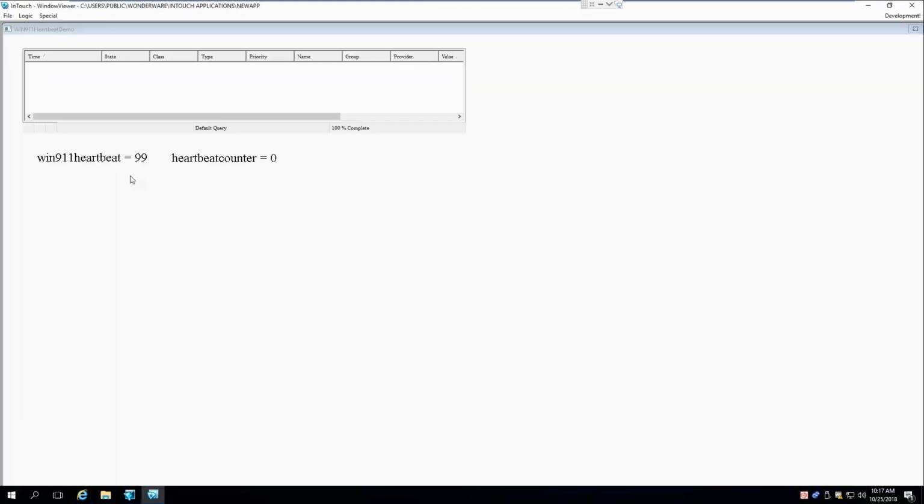I'm using a demo license here. So I set my initial value of the heartbeat to 99. The reason I've done that is because if you leave the initial value at 0, the first value Win911 will write to the heartbeat is a 0, so it won't look like a change has occurred. So that might be something you would want to do, set your initial value to 99, so the first time Win911 writes to it, it writes a 0 and you can see that change.